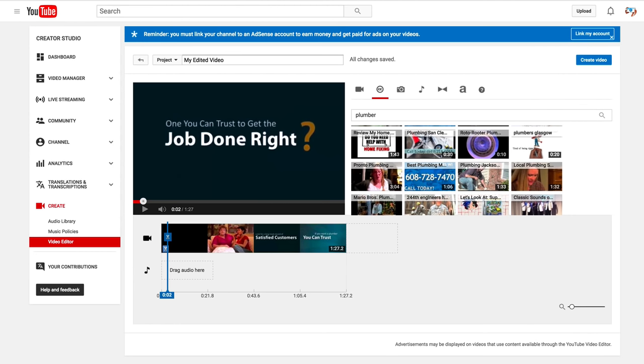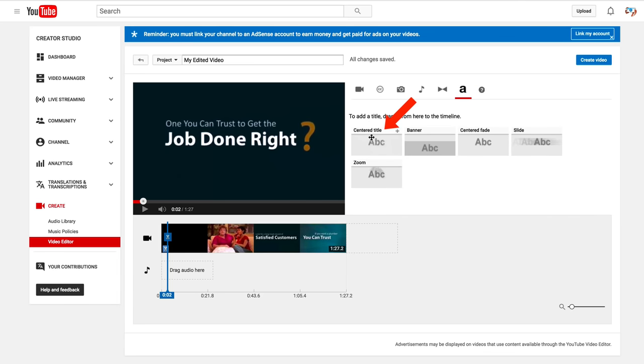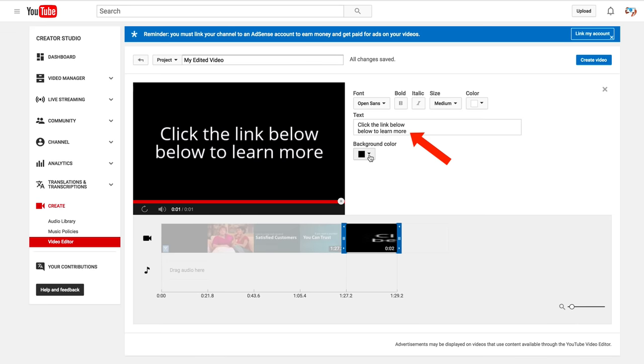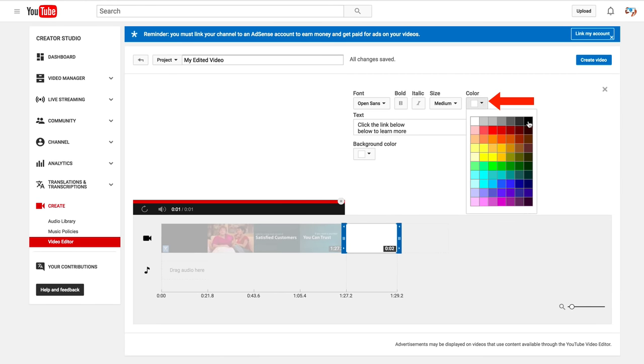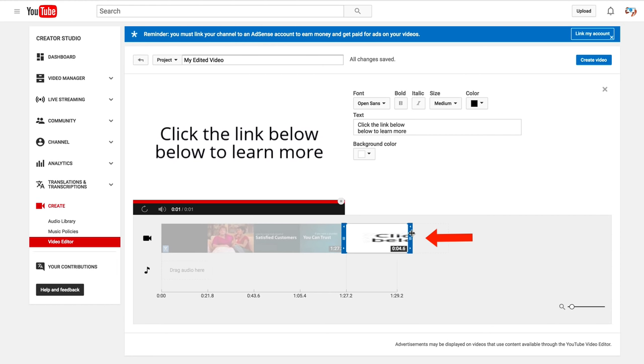Now we want to add a call to action slide at the end. Just click the A icon. I'm going to use the centered title, so I just drag it onto the timeline and I just enter my text in here. Background color, I'm going to do white. The text is going to be black. And I'm going to expand it a bit. So now I have my end slide.